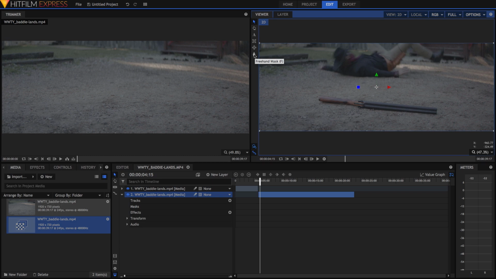Our tutorial on sky replacement explains masks in more detail if you want to learn more. But for now, select the freehand mask tool, select our second clip on the timeline, and then click around the edge of the character to cut him out. This doesn't need to be super accurate because we will be adding lots of blur to it.